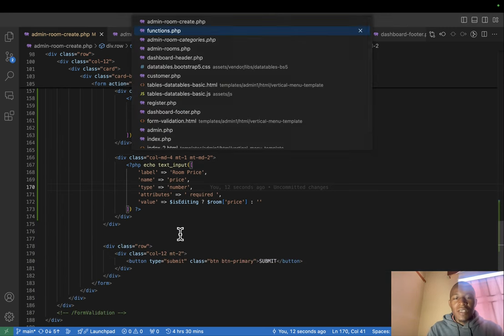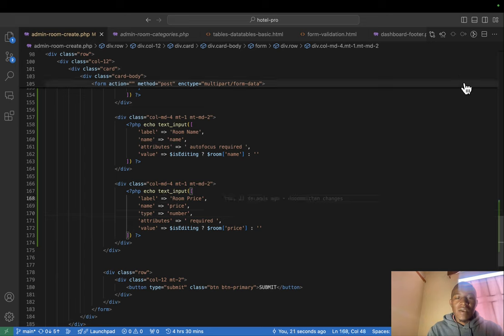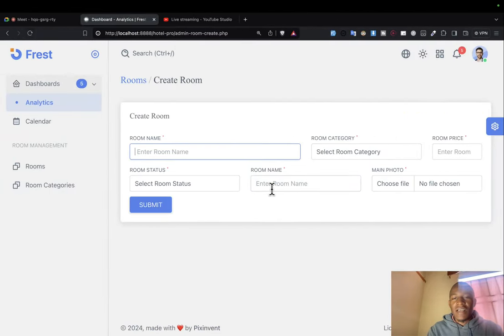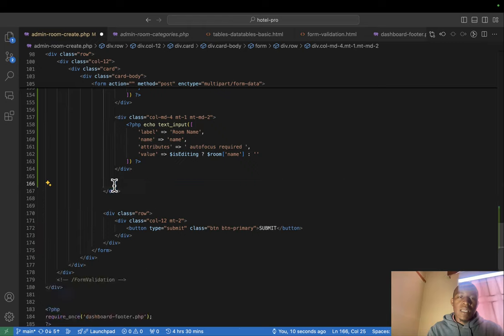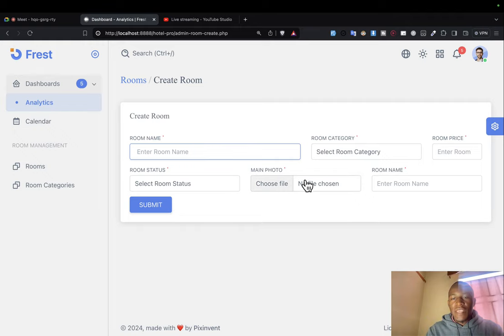So the main photo for the room, just simply come and copy this and say main photo. I cut it, and then I'll come here and say room main photo, and I make the name to be main photo. The type to be file, so it can be picking a file. And then the value, you don't need to put the value because it's a file, but just for the sake of it we can put it here, but it's not going to do anything. So if I refresh, you shall have here a file picker, room photo, main photo. Let me get the second here. So this is the room photo, and we can pick a file from here.